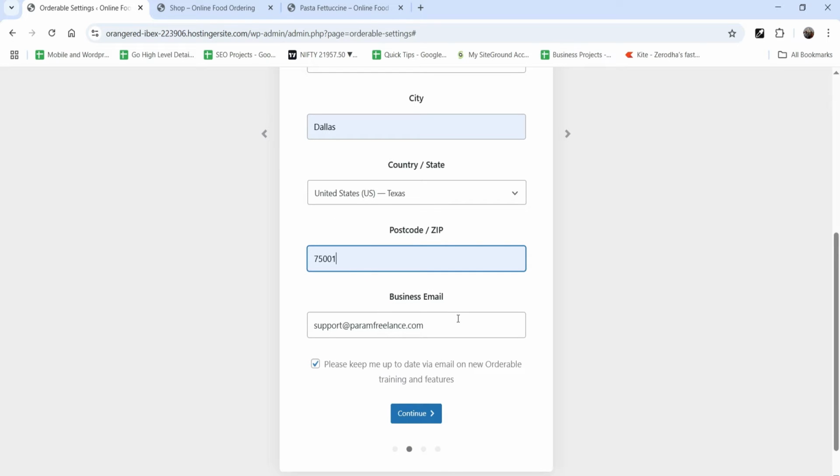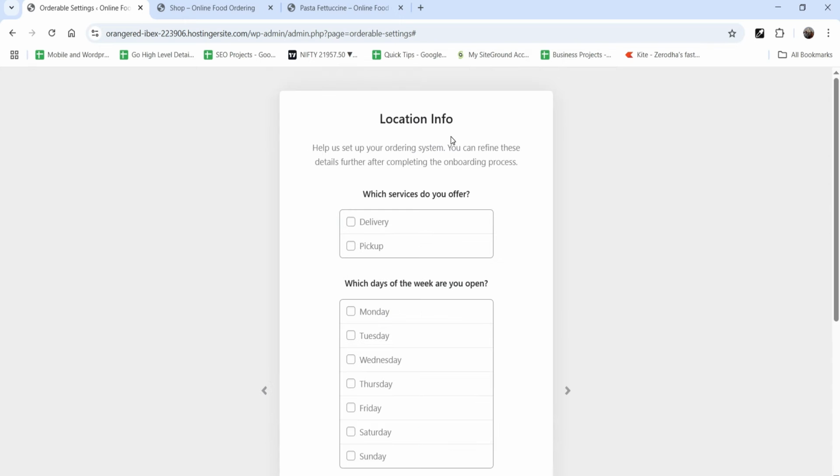And here you can add your email address. Please keep me up to date via email. If you want updates, you can check this box and click continue. Now it is asking you for the location info. Which services do you offer? So we are going to select delivery as well as pickup. So we are going to offer delivery as well as pickup from the restaurant.